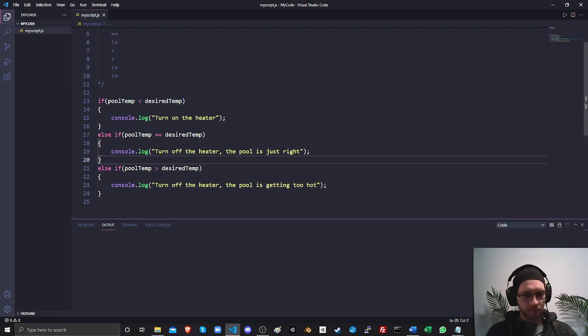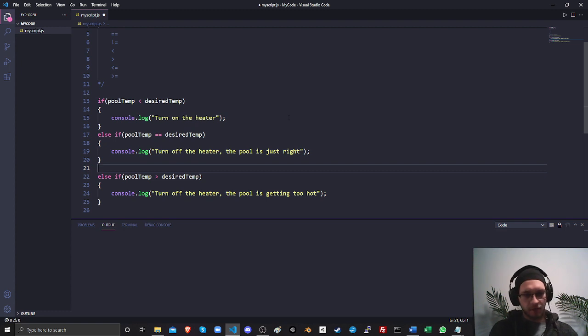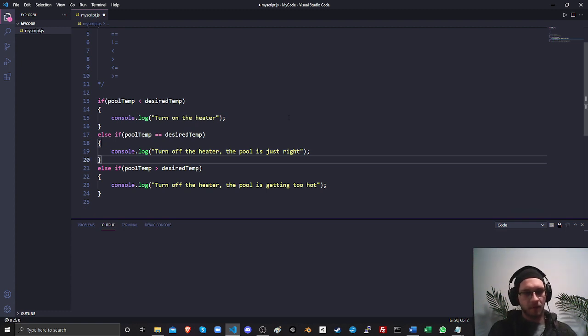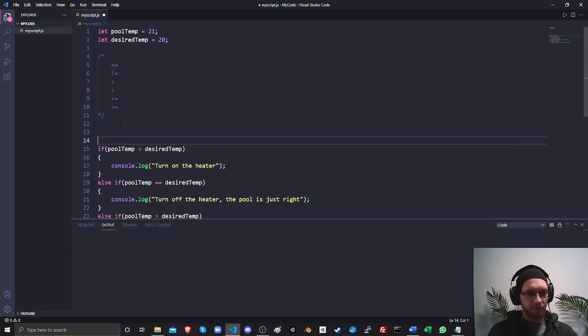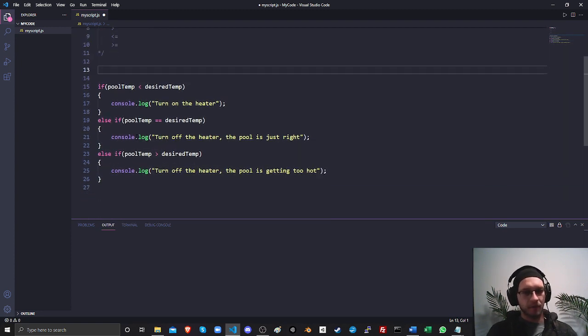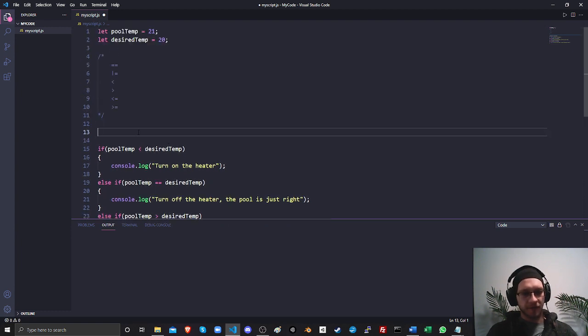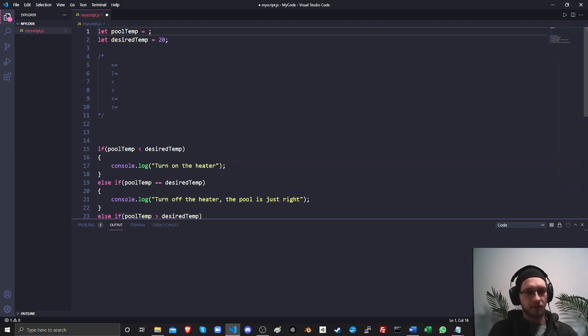Now what we could do is actually have a very specific scenario, right? Maybe before we check all this, you could do a completely separate if statement. This is just generally checking and turning on and off the heater. But let's say we wanted a warning, like an alarm bell. If the heater breaks and it just starts cranking up the heat way too hot, let's say the pool temperature goes up to, I don't know, 50 degrees Celsius, right? So it's getting really, really hot.